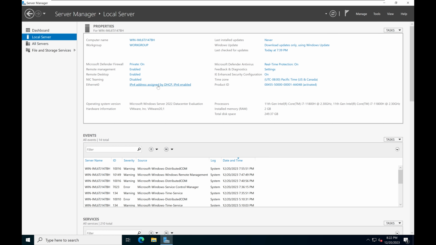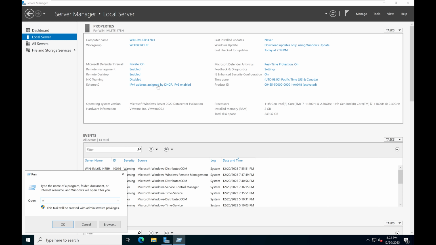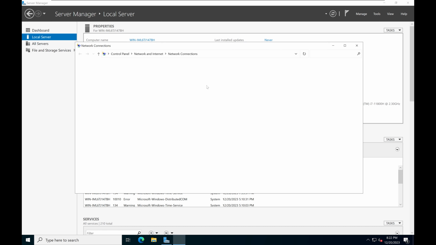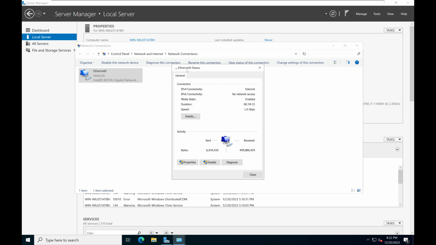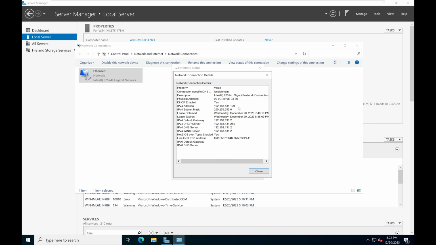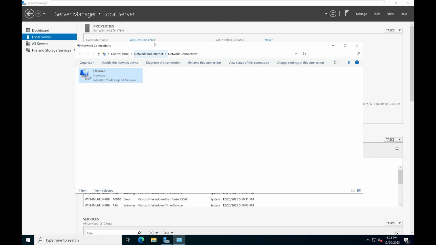So we want to change this because currently this server is using an IP address from a home router. If I just open Run and type ncpa.cpl and press enter, it's going to take me to the network area. I can just double click on this and it's going to open my Ethernet status information, and I will click on details. As you can see, the server is currently assigned to use DHCP. It says DHCP enabled is set to yes, and it's using a 192.168 IP address. This IP address is from my home router. So I will click close.